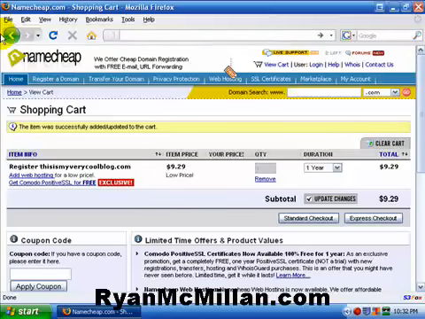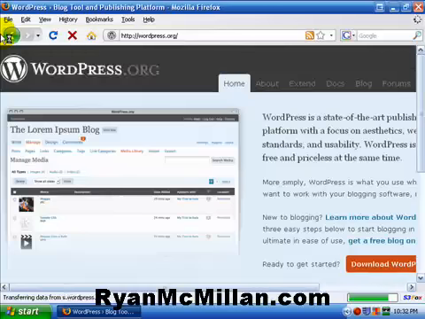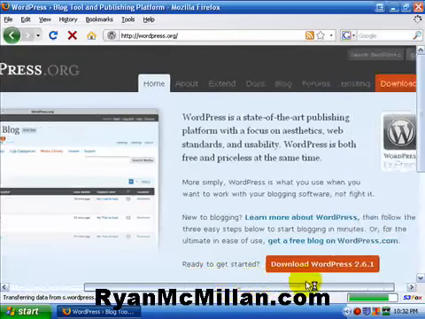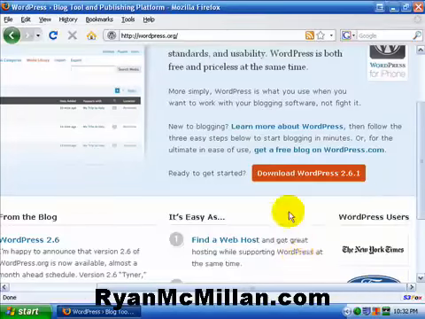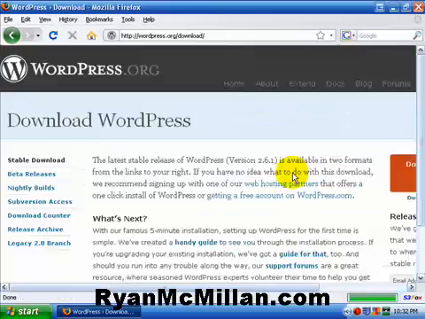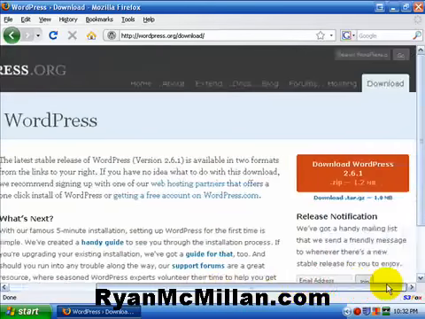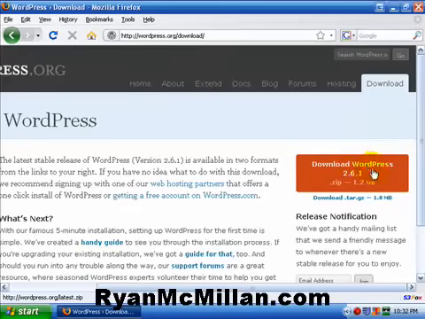The first thing we're going to do is download WordPress, and you get the latest version from www.wordpress.org, and here's where you get it. Here's a link right here. Download WordPress 2.6.1. Now this is the latest version. I'm just going to click on that. Scroll over here a little bit. Download WordPress 2.6.1. So I'm going to download it.